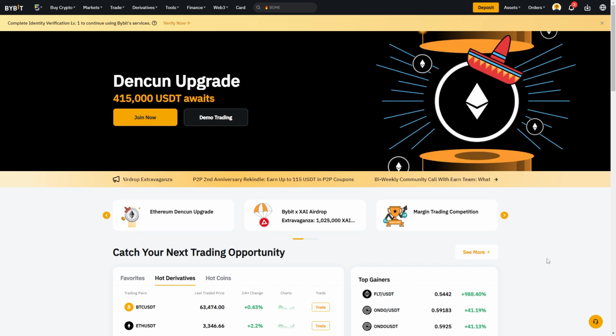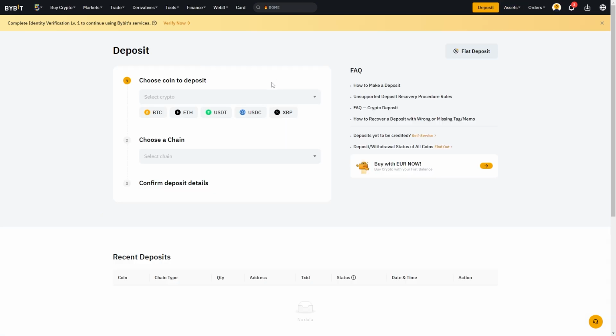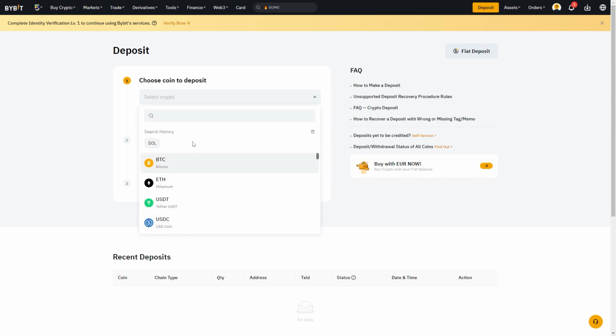When you're logged into your Bybit account, we can go up to the top right corner and we're going to choose to deposit. From here, we're going to have to choose the coin which we're trying to send. For the sake of this video, I'm going to be sending Ethereum. So I can either click this button here, or I can search for crypto and get it from this list, or I can just search for it.